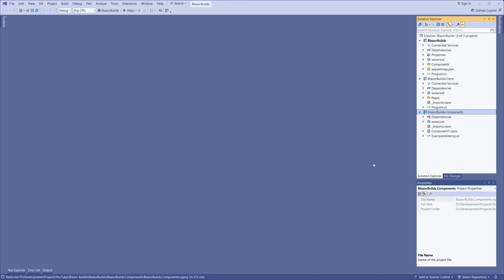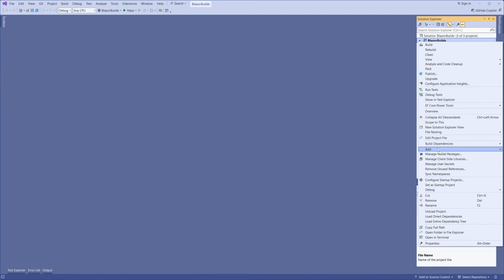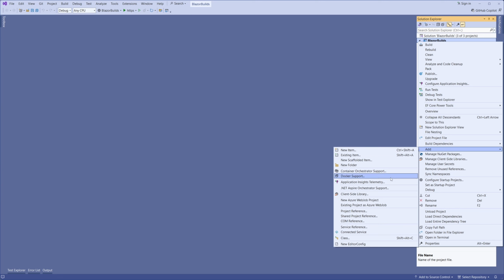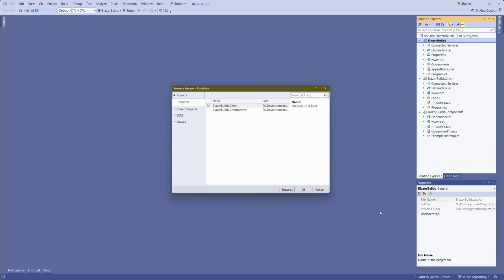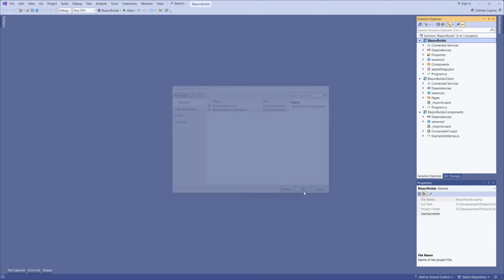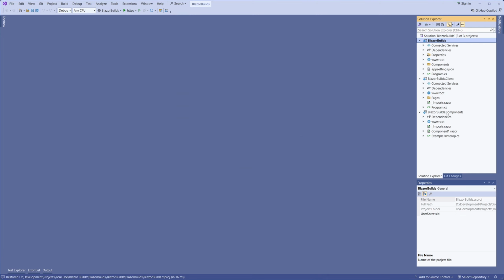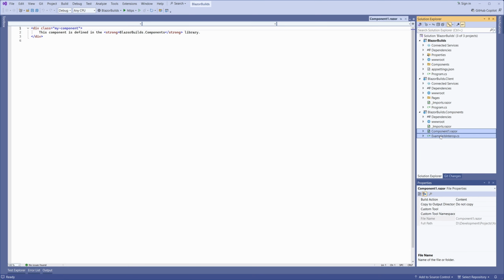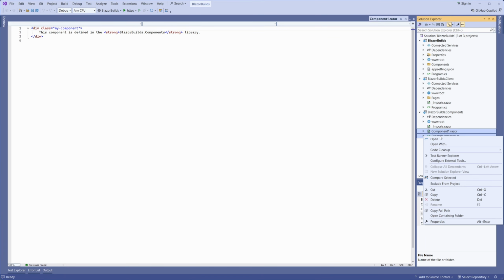We need to add project references from the server and client projects to the component library so we can add our component on either. For the server, let's just use the Add References dialog. For the client, we will just use drag and drop, something I only recently found out was possible. Yep, that seemed to work. Now that's done, let's get rid of any unnecessary files from our component project.